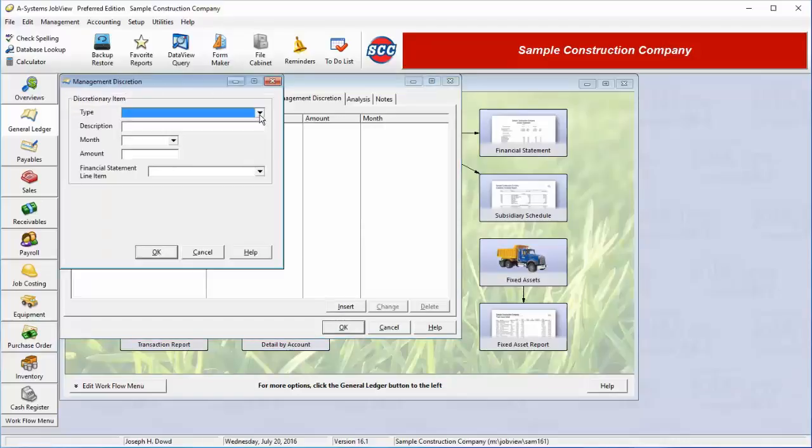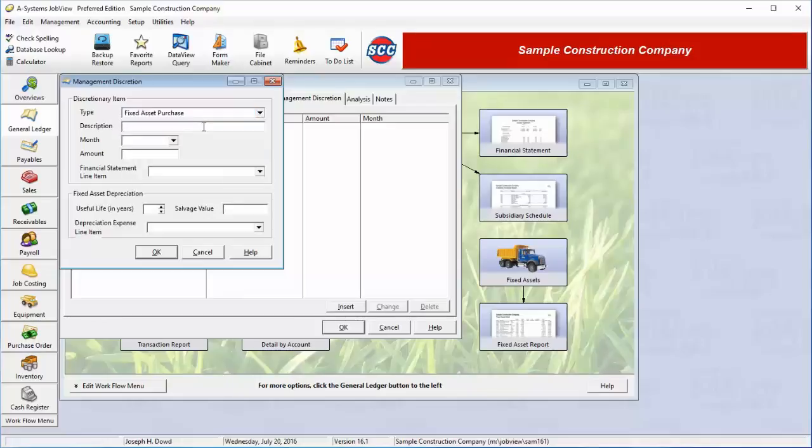The first thing we must do is select the type. We'll enter one of each of these so that we can discuss them all. First, we'll plan to purchase a fixed asset. A fixed asset is a large purchase like a piece of processing equipment or a vehicle. First, we enter a description of what we're buying. We'll plan to buy a new pickup truck.